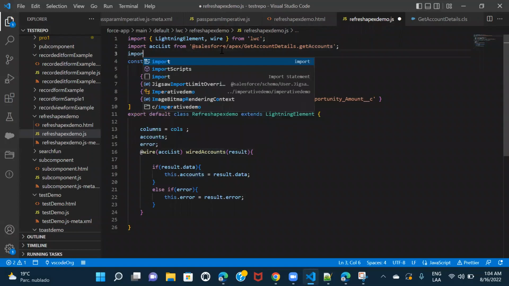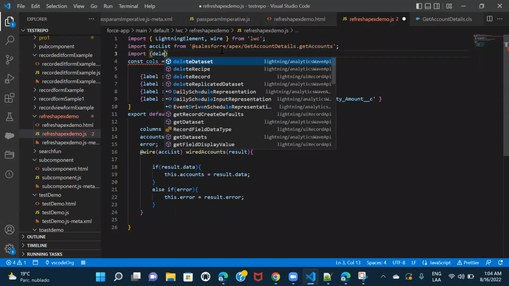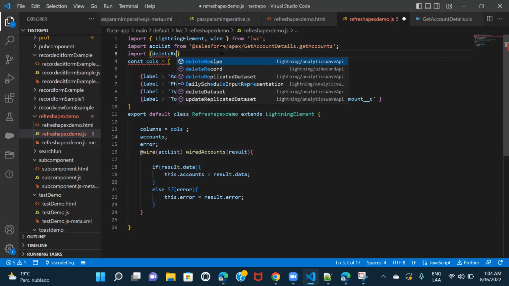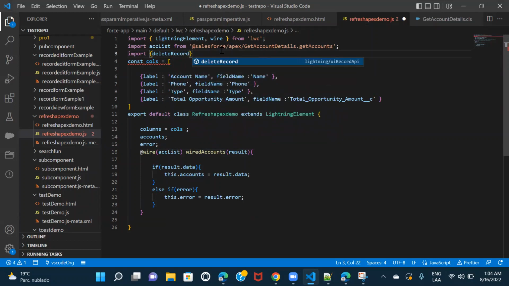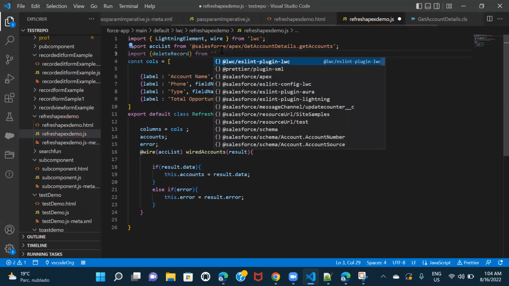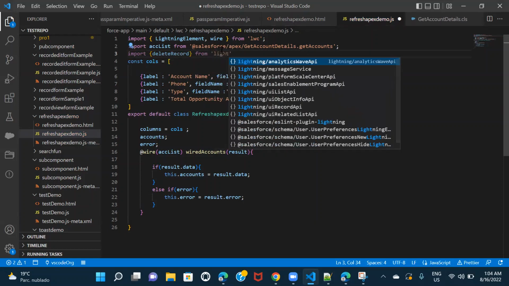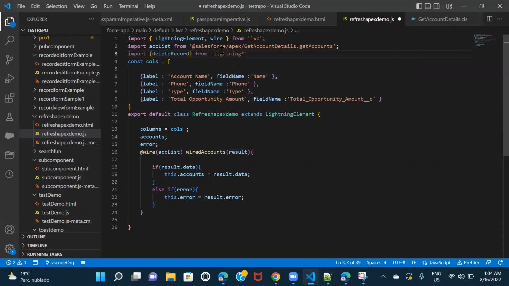So I would be importing the delete record function. This is the name of the function that we have, delete record, and this basically resides in UI record API. So you have to import it from lightning platform UI record API. Now you have the delete function with you. All you have to do is use it.